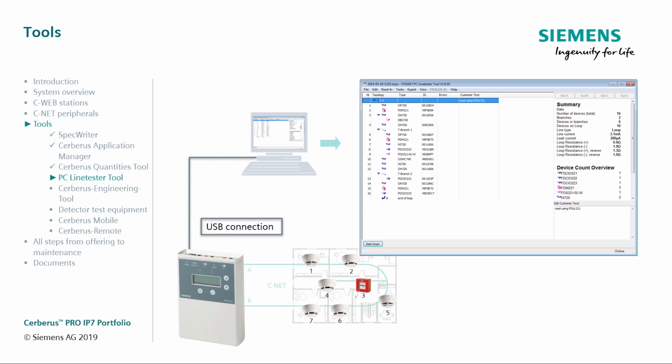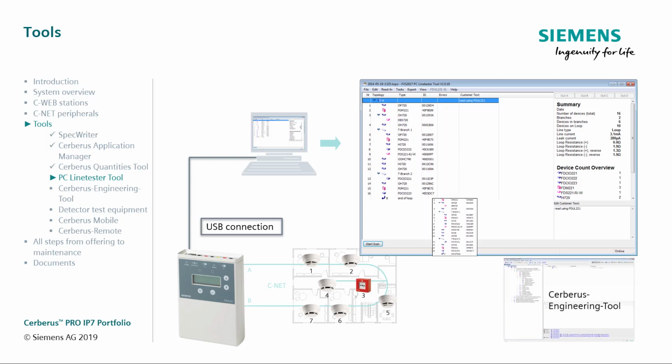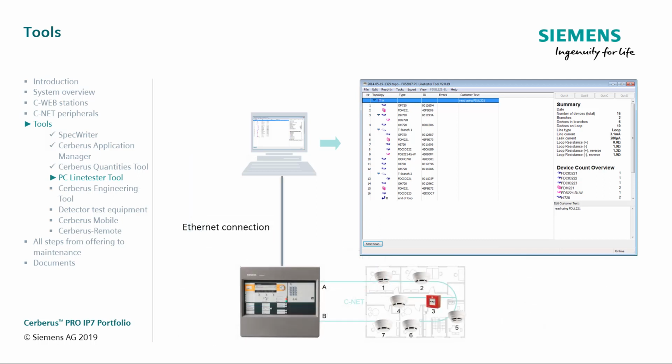When you have finished viewing the devices, you can either save the topology to log their actual status, or you can import it later into the Cerberus engineering tool. If the loop is already connected to the station, it is also possible to use the PC line tester tool via the station directly, which means you no longer need a line tester. Once you have established an Ethernet connection, the PC tool offers all functions.